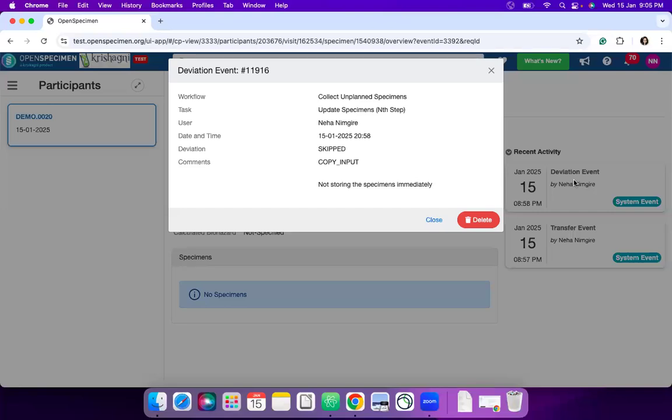So that's part of what we call a deviation event. If people skip one of the tasks in between, then that gets logged as someone didn't do this task, and you can do auditing of your quality processes as to whether people are following the processes or not.